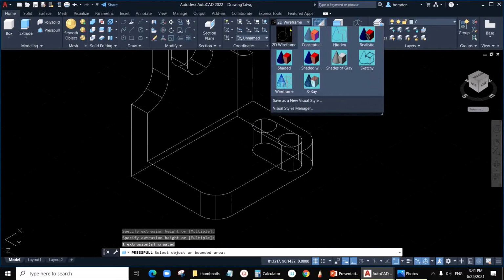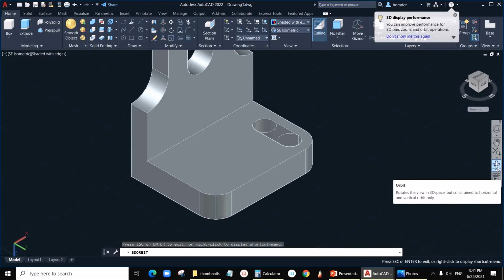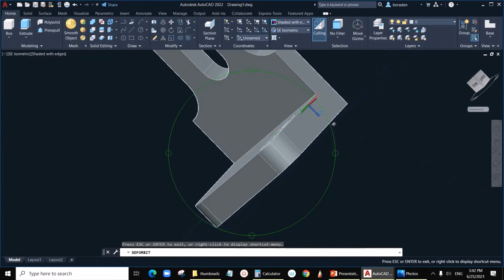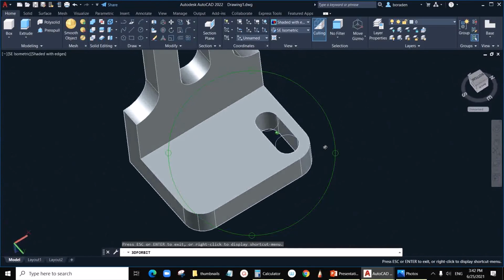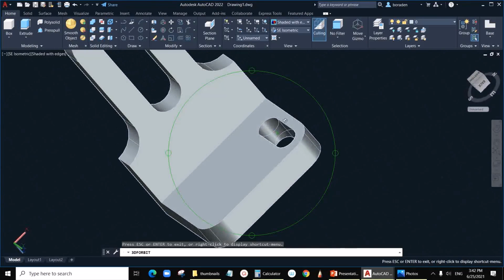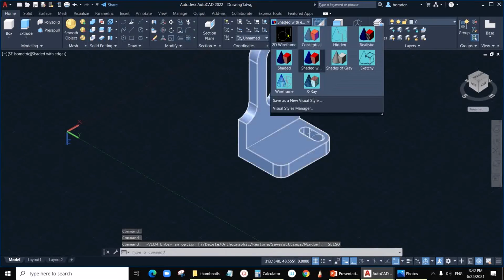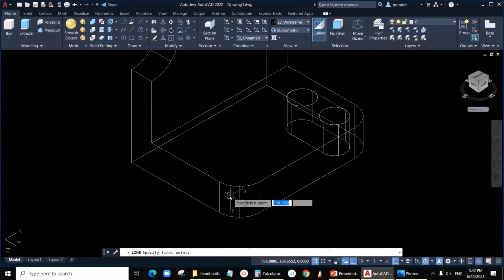Let's see whether the hole is done or not done. The hole is done because of the press pull, but your construction lines are there, so we'll take care of it later on. Another way of doing it is, okay, we can do what we do in the 2D drawing like that. Okay, I will show you another method.